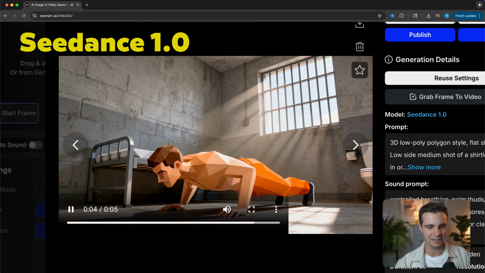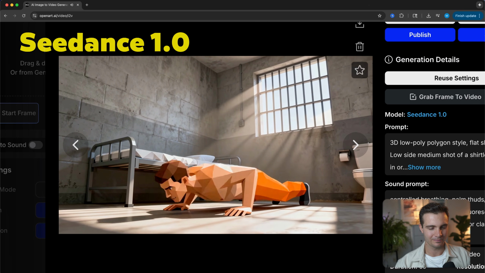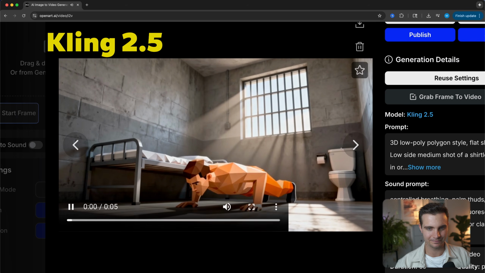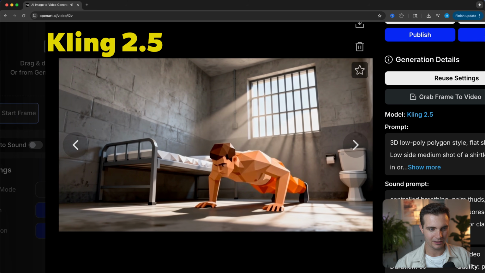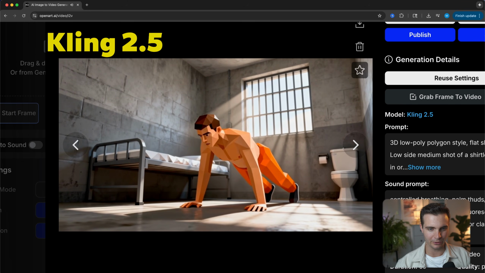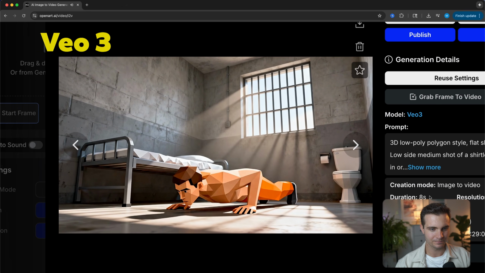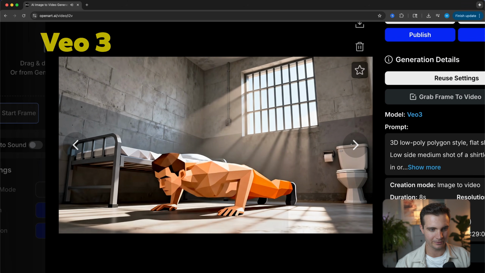This is the SeeDance 1 animation. That is already pretty good. I like the movement of the camera. This is the Kling 2.5. It looks a little bit more blurry, but also works. And then this is VO3. And in my opinion, the lighting looks definitely the best on this one.